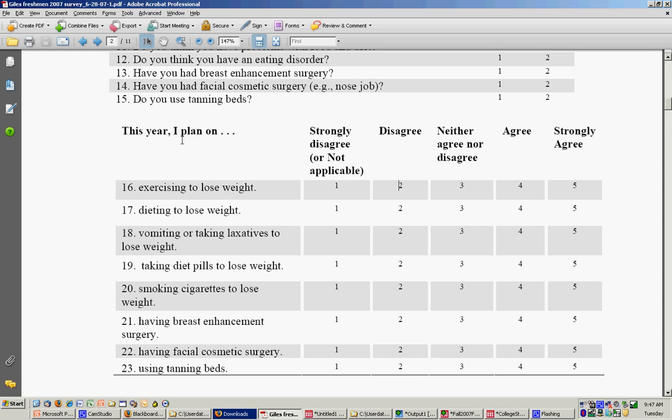And you'll notice here, this year I plan on questions 16 through 20 indicate methods that people might use to lose weight: exercise, diet, vomiting or taking laxatives, taking diet pills, or smoking cigarettes. So I want to know whether these 4 or 5 items actually represent one variable called weight loss intentions. So the first thing I'm going to do before I compute a mean for that variable is I want to see if I have established proper scale reliability.